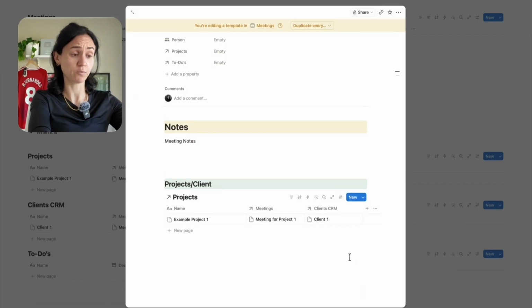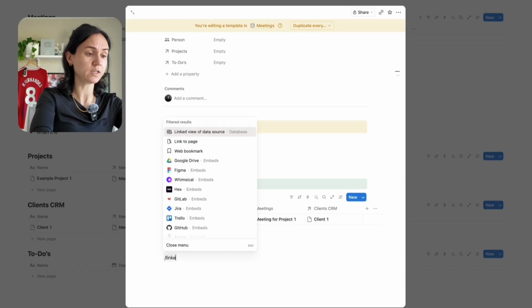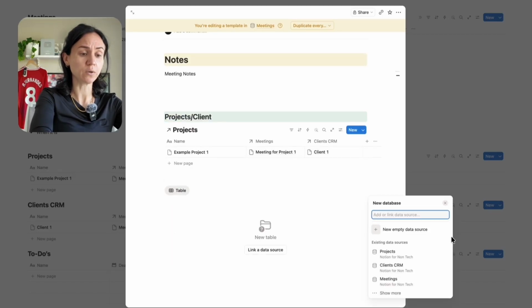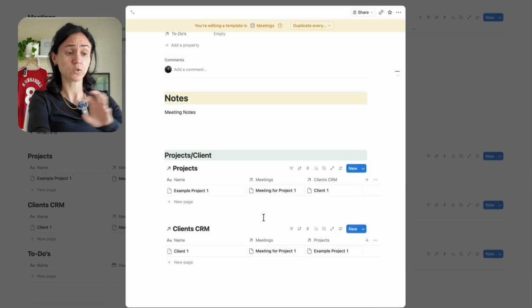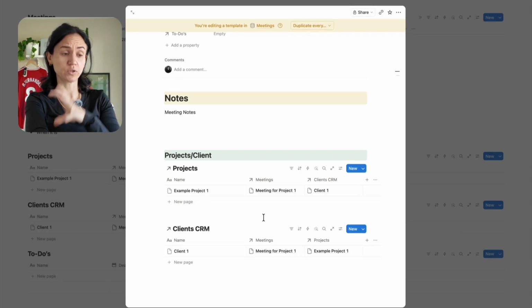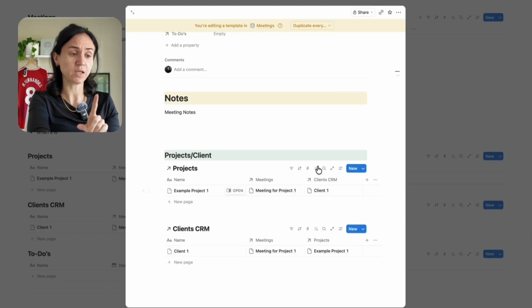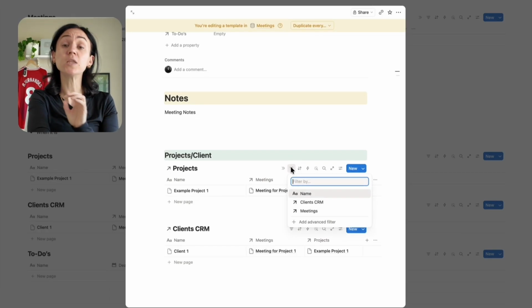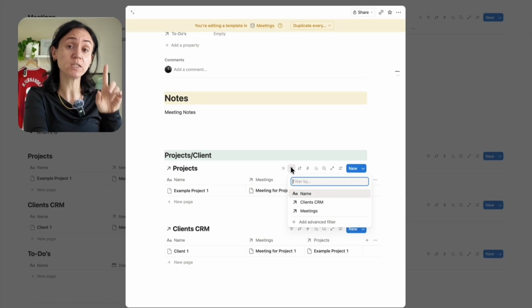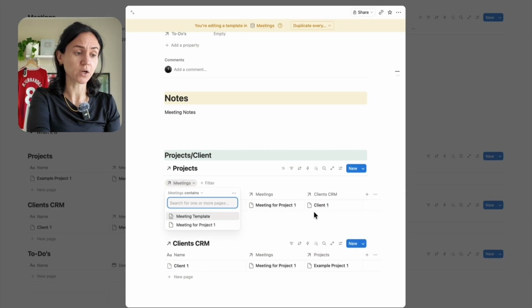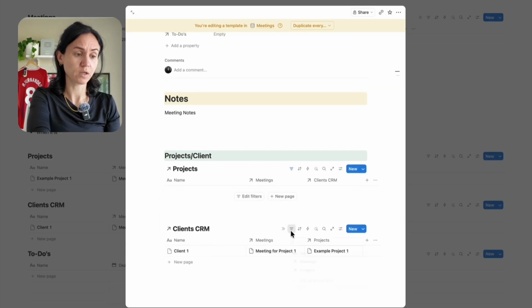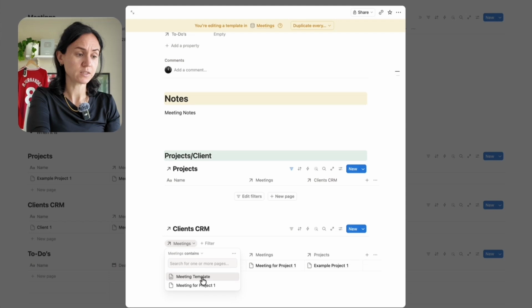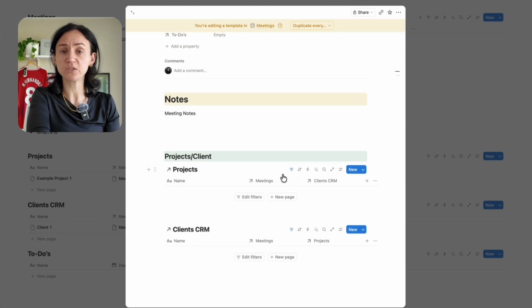You see how we've got that information shown. We're going to do another linked view of data source, and we're going to choose our clients. You see again, we can see that data pulled through to this new page. But for this template, we are going to filter this by the relations, so we're only seeing things related to this meeting. So the meetings are going to be template for both of them. So meetings, template. And you see how that information has disappeared.